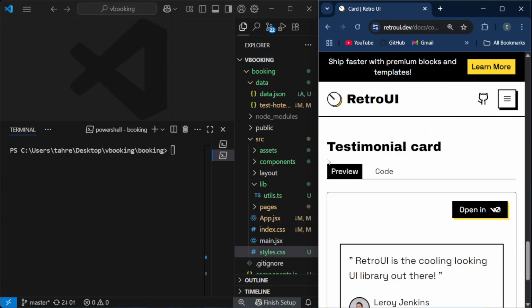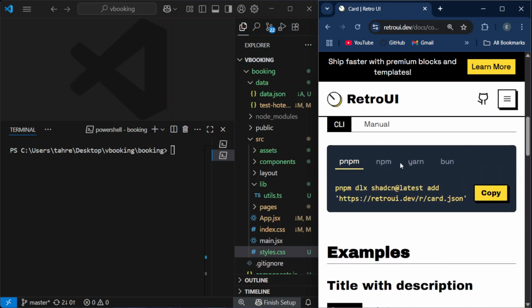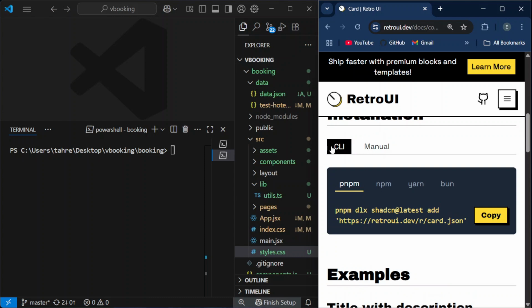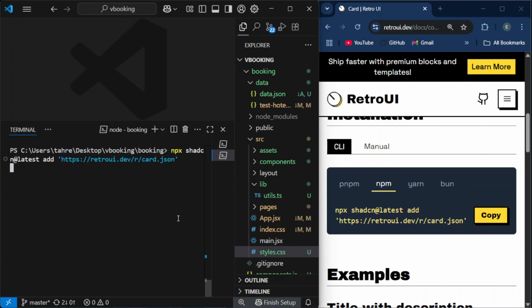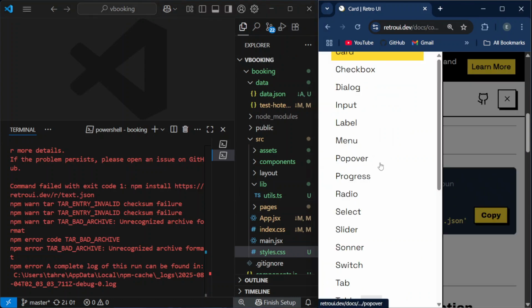So we need this testimonial card component, but before it we need to install it. We will install it through CLI. Let's select npm as the option, copy it and paste inside our booking folder and hit enter. So this is the error that we are getting. I've checked it out. We only get it when using the card component. Let me show it to you.